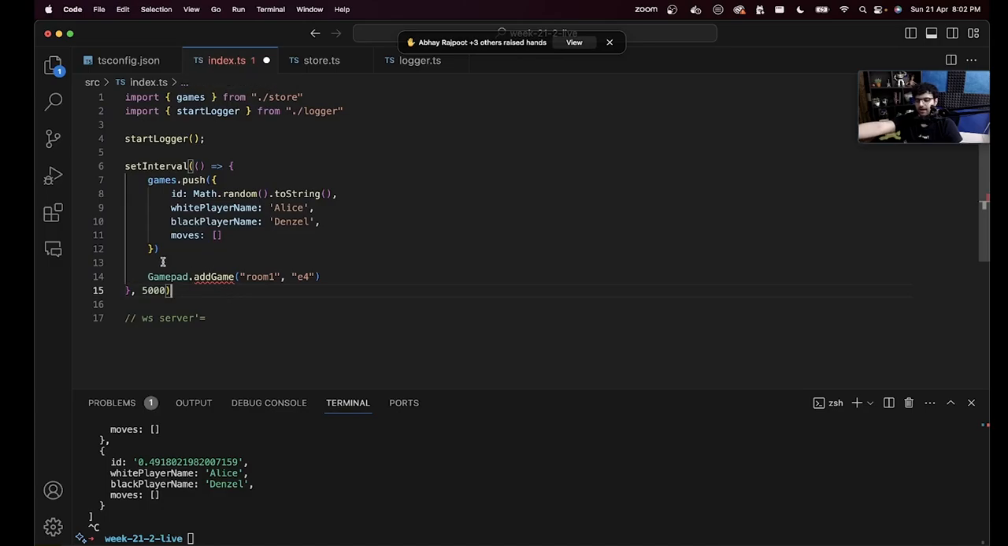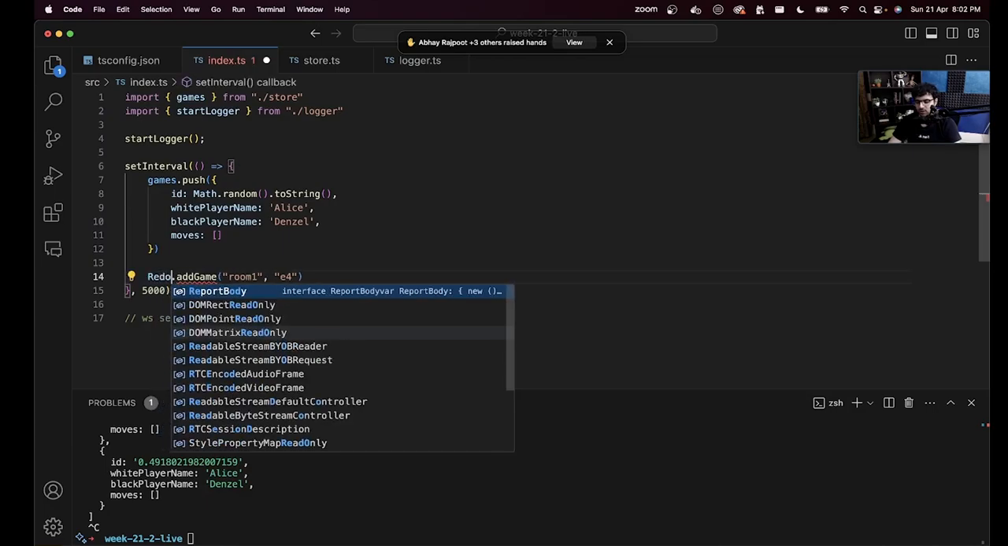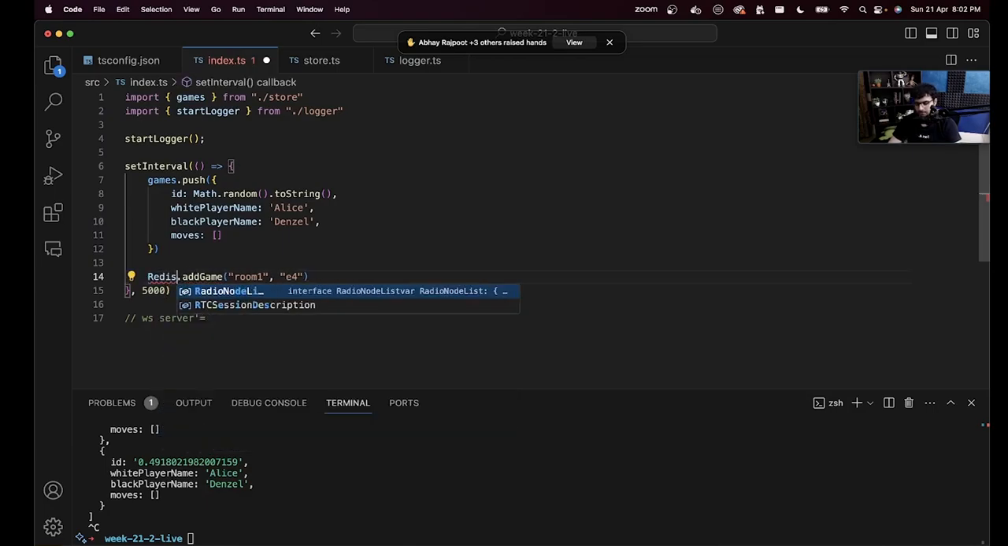You can always update this class. You can create multiple versions of this class. So initially you can do a Redis storage.addGame. Then you can do a local storage.addGame. Then if you want, you can do a Postgres storage.addGame. So you can create multiple classes that have similar signatures, if you've heard of extending classes, implementing classes. And that way, you can just change the class that you're using rather than doing this.